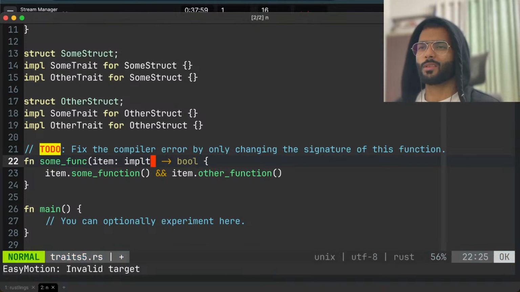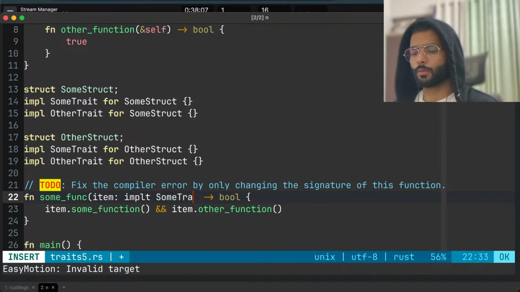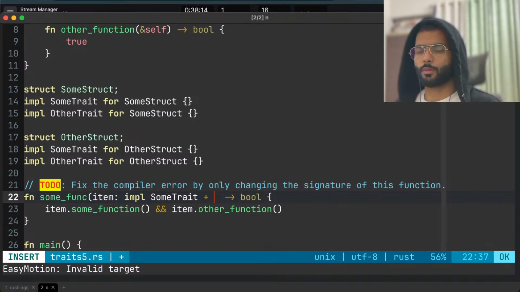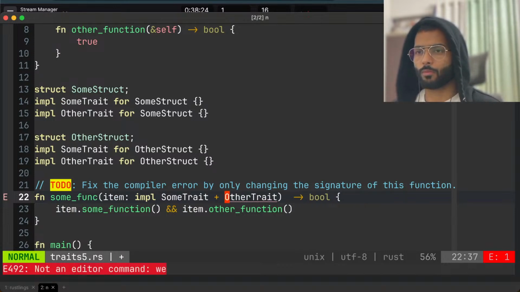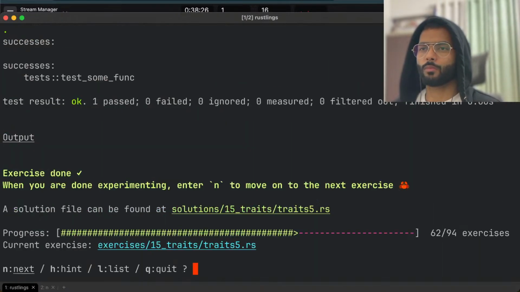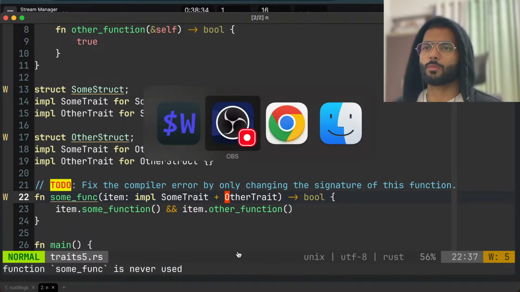impl SomeTrait plus OtherTrait. Mm, mhm. Okay. Okay.